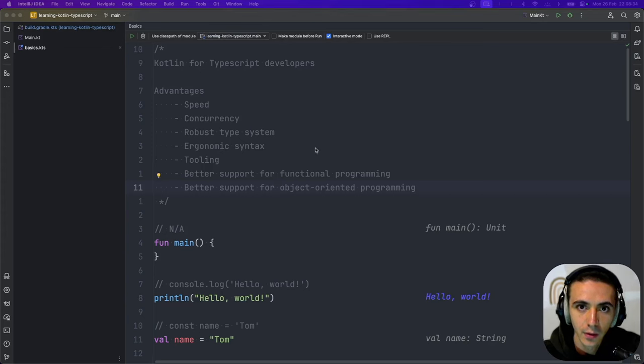Hi, so I've received a lot of comments on the past few videos about people interested in Kotlin. Some are just getting started, some are wondering if they should take the plunge. So I thought I'd create an introductory video for Kotlin aimed at TypeScript developers, and this is Node, so backend development. We're just going to go over the advantages that Kotlin can give you over TypeScript.